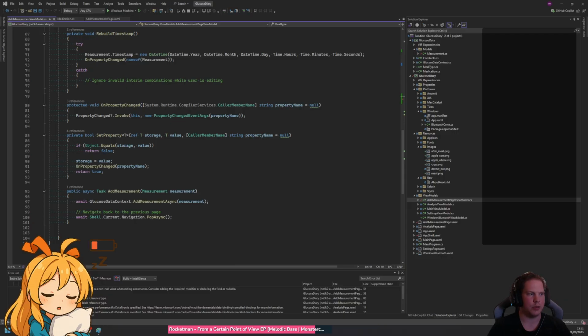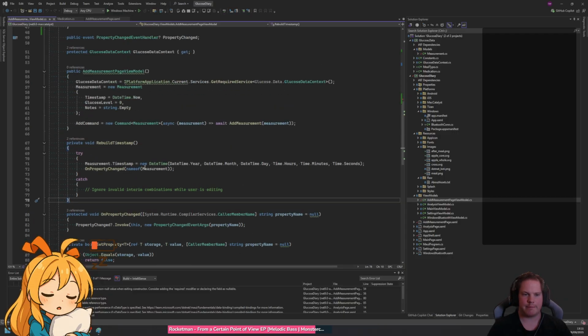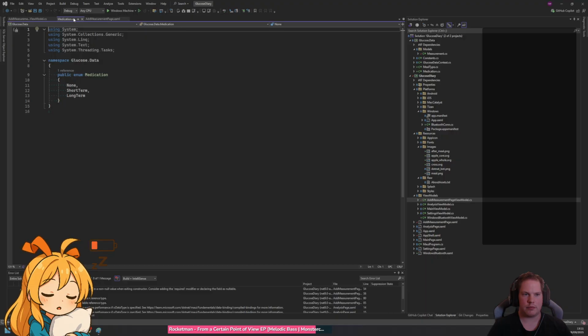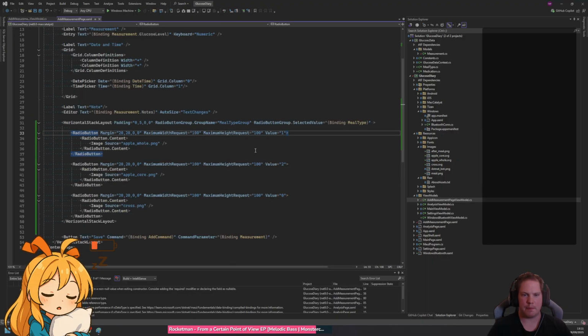Okay, that doesn't really work, does it? Authentication, we'll do that later. You know what? Let's ask Google. So, MAUI radio button enum value. WPF, that's fine. I need a converter. Sounds good to me, Chief.